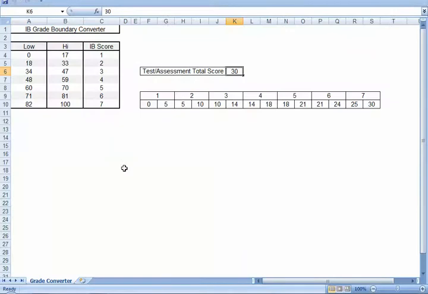When you open it up, you get this Excel spreadsheet that I've set up to help you with your grade conversions if you want to do this using the grade boundaries for your specific course. I already have this pre-set up with my chemistry grade boundaries. In other words, what is a 7, what is a 6, both the high and the low numbers.